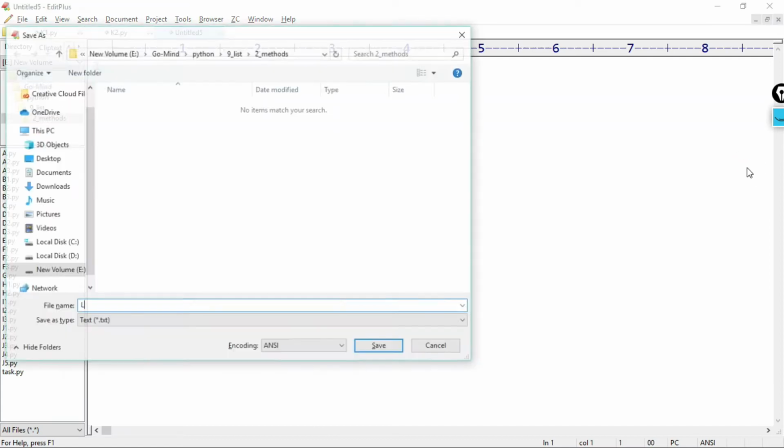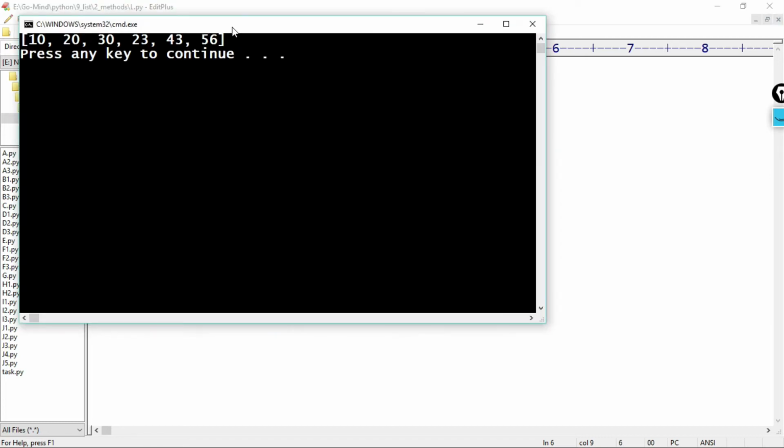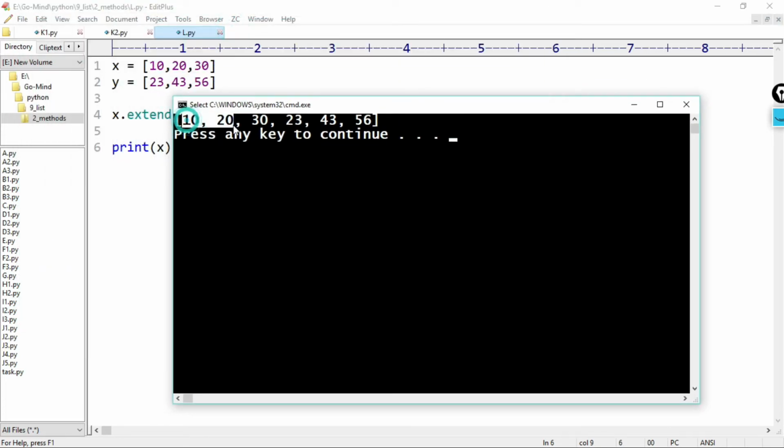Making new example l.py. Here we have two lists x and y and x.extend y. Okay. We are calling extend on x object and we are passing y object as argument. Okay. Now print x and now running l.py. See, each element of list y is appended at the end of list x. Okay.